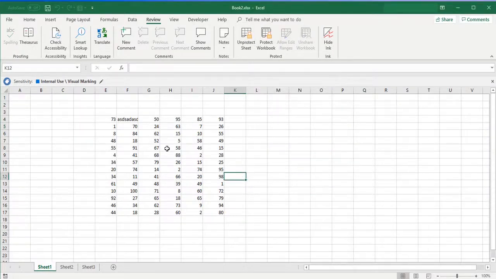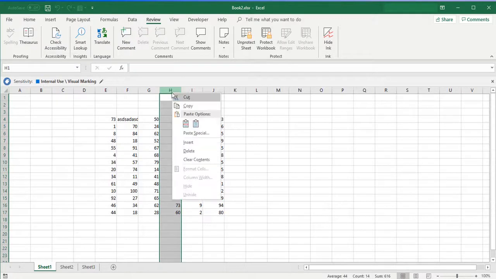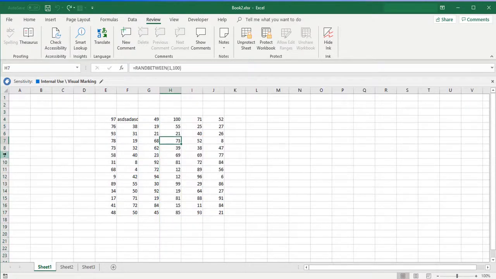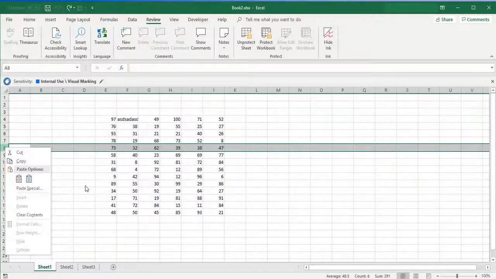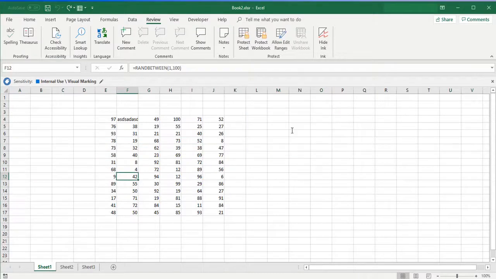So now imagine you have sent the file to the users. They are trying to insert a column. They will have the option to insert or delete columns. Whereas if they try to insert a row, they will not have it. We haven't given permission to add or delete any rows. Now let me unprotect this. So this is the best way to protect your individual worksheet.